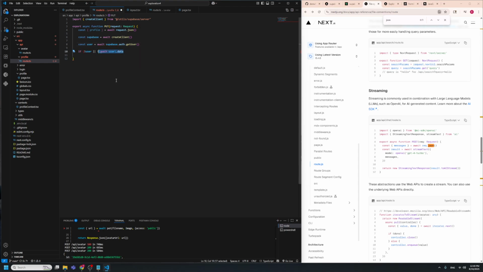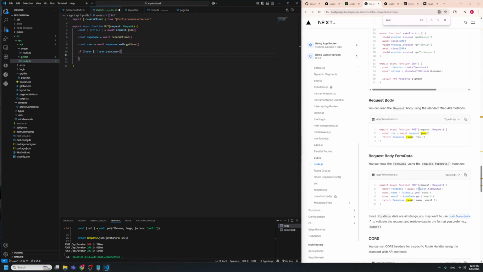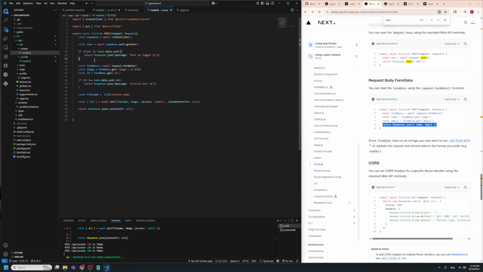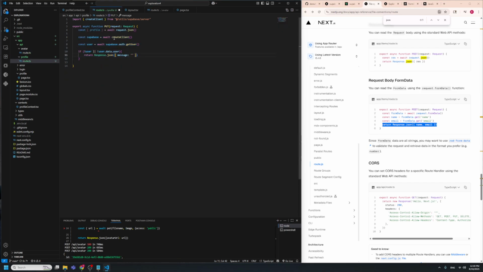And now I can do if not user.data.user, then we want to return a response with a message. What did I have in my other route here? Must be logged in. I could have just copied all this actually. Let's just paste that. There we go. Okay, so user must be logged in.